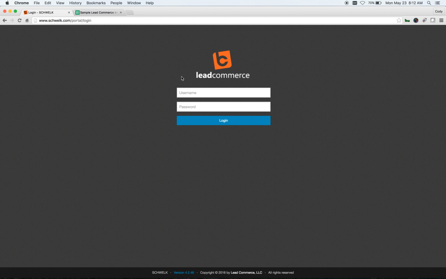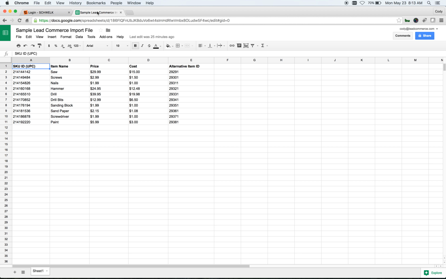So I've prepared here a sample import file. It's got a number of columns that we're going to import today. I'm going to go over some of these columns, what they mean, and how they're going to get imported in. Then we'll export this out as what's called a CSV, and then we'll go into LeadCommerce and actually import it into the database.